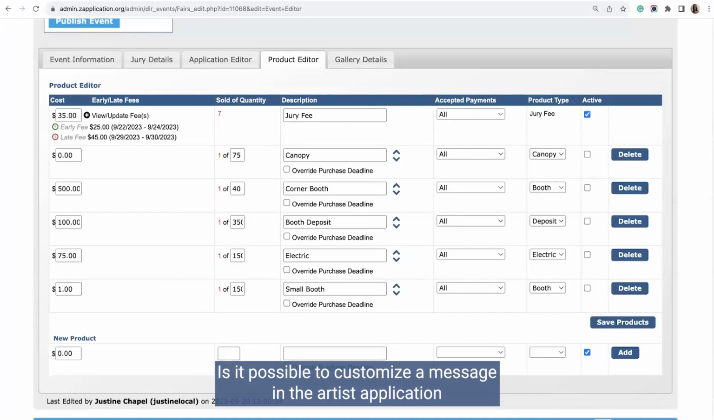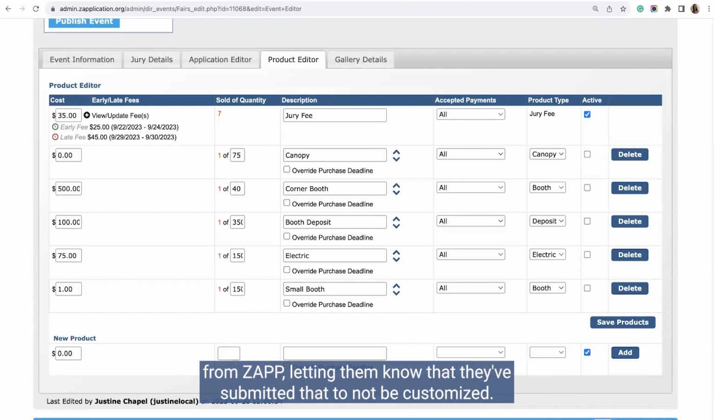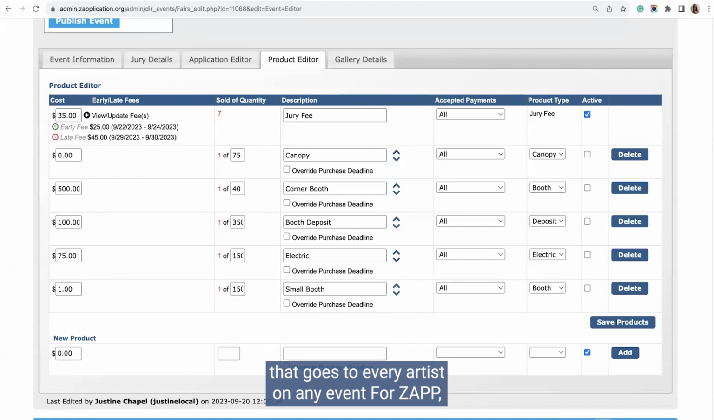Is it possible to customize a message in the artist application submission confirmation email? Artist applications. I'm assuming, Andrew, that you're referring to the message that an artist receives when they submit their application. They get an automatic email from ZAPP letting them know that they've submitted. That cannot be customized, unfortunately. That's just a standard submission email that goes to every artist on any event for ZAPP.